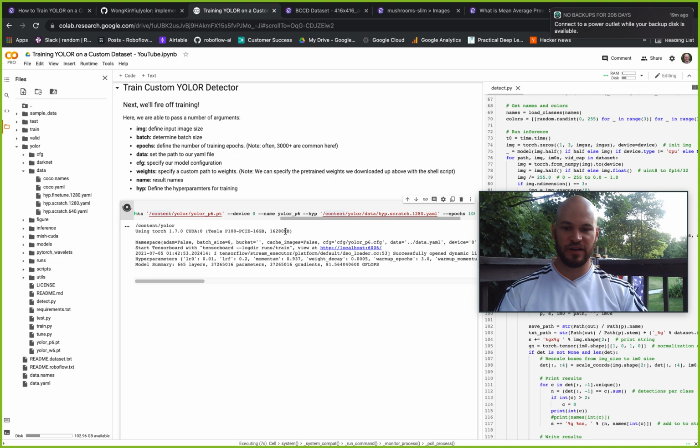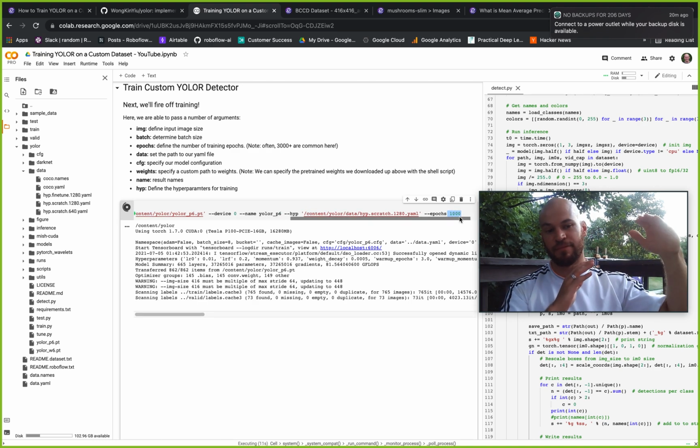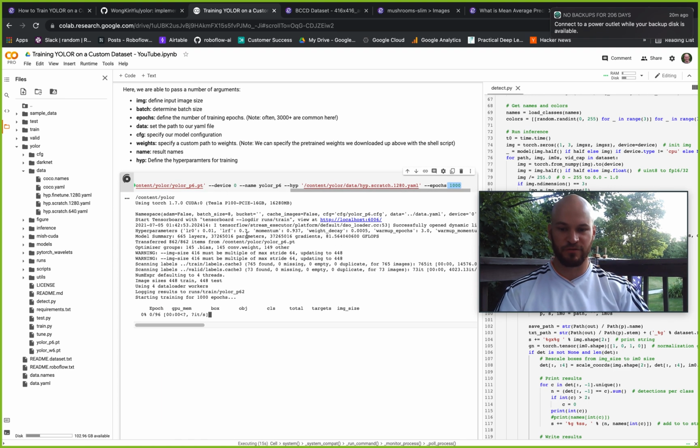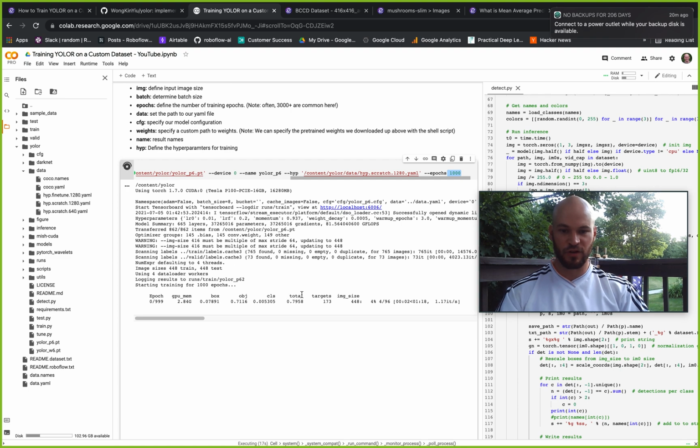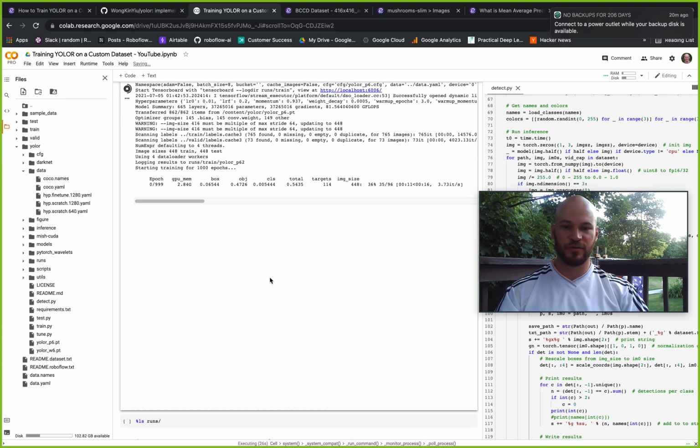on your GPU. Here we have 1,000 epochs coded in, but you can go ahead and stop that when you've seen the performance reach the level that you want. In order to watch the performance, you'll be watching the total loss decreasing, so it'll be going down as you're training your YOLOR network. And then you'll also want to be watching mAP.